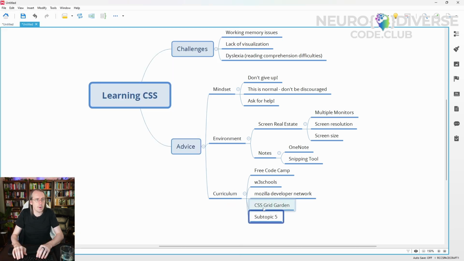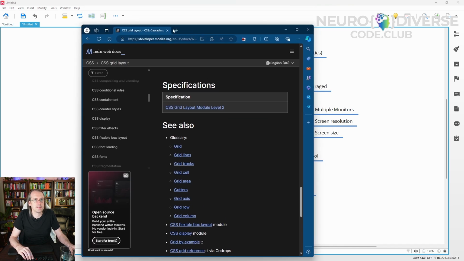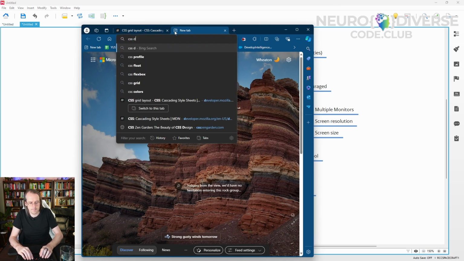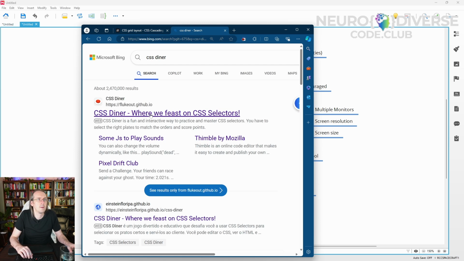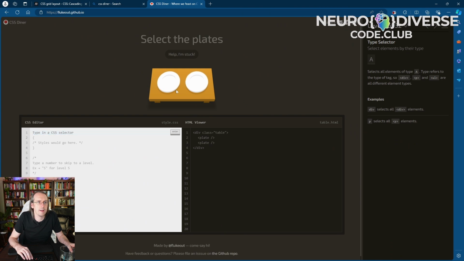Other ones that are great, not for CSS Grid specifically, but if you look for Flexbox Froggy, that is the Flexbox thing that is very similar to CSS Grid, also CSS Diner. And I think that is no longer at, yeah, that's at a GitHub location, but it looks like this. And essentially it's about learning CSS selectors.